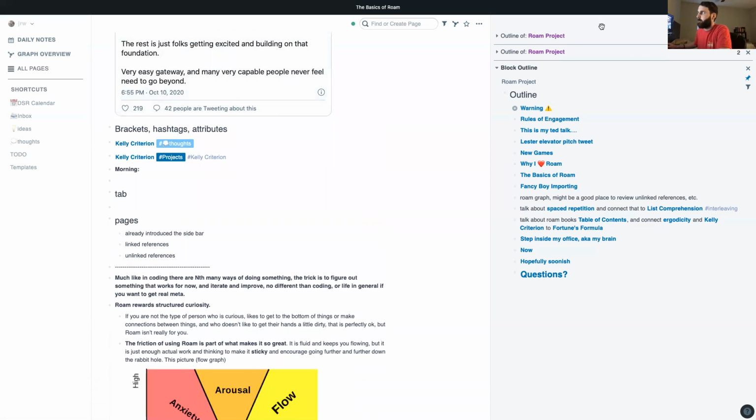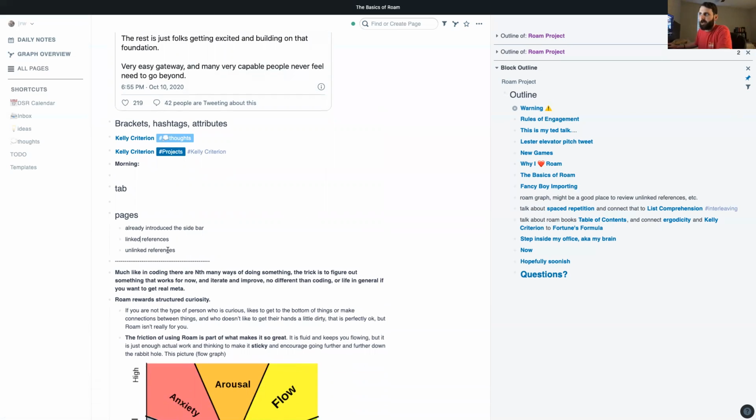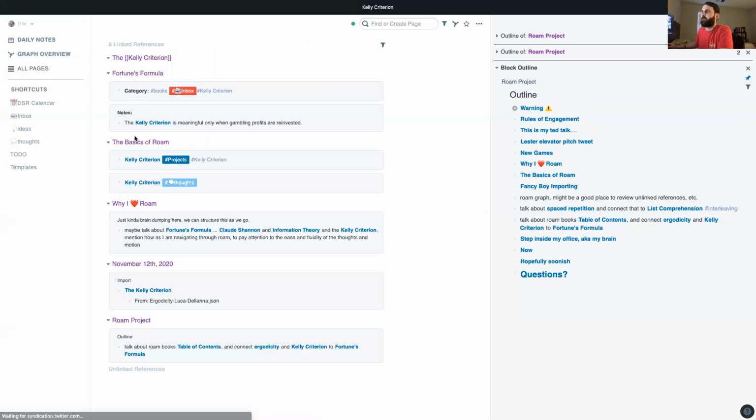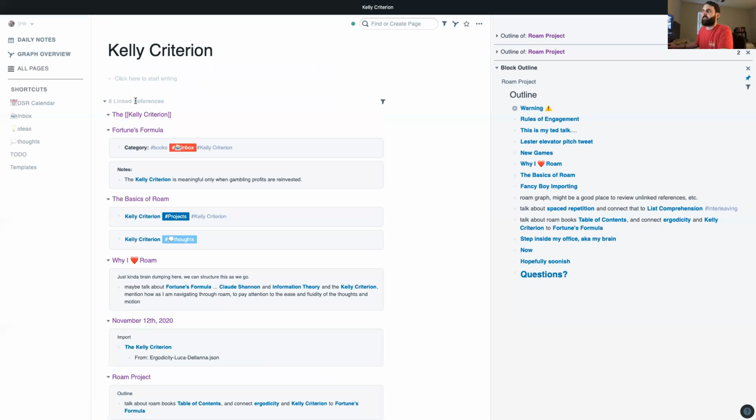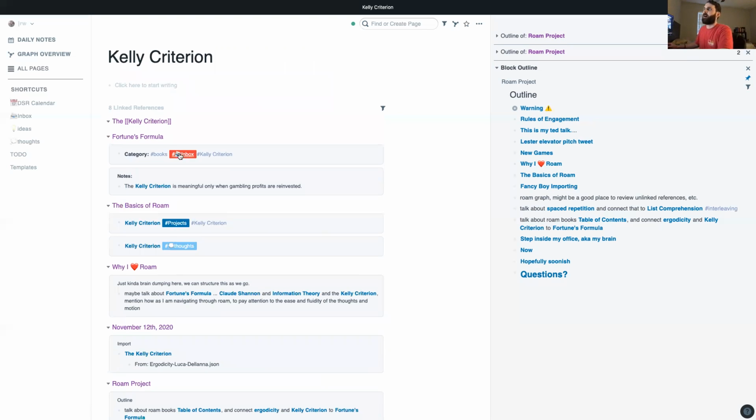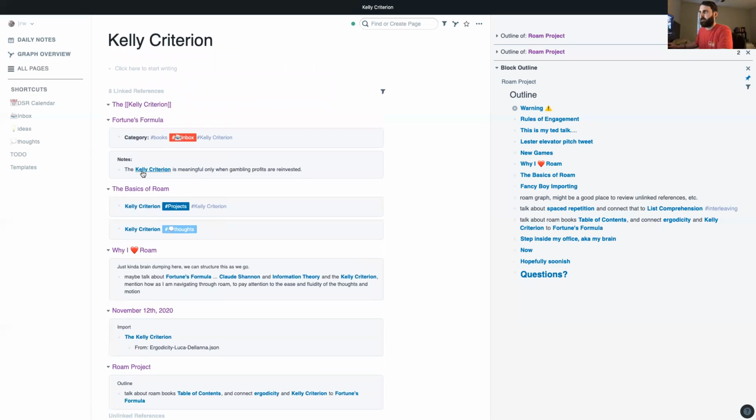So I've introduced a sidebar, or side page, I should say. That's this right here. I've talked about linked references, but I haven't talked about unlinked references. So linked references are just that. When I go to Kelly Criterion, you see this right here, 8 linked references. And these are all the things that are linked to Kelly Criterion.